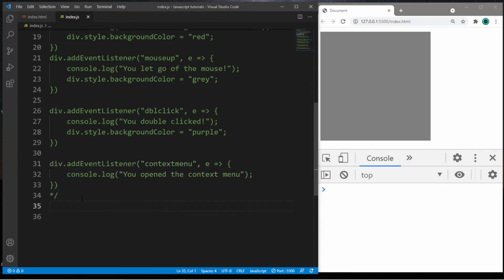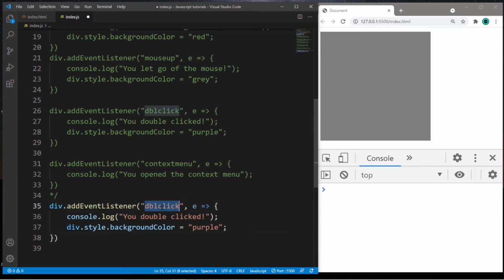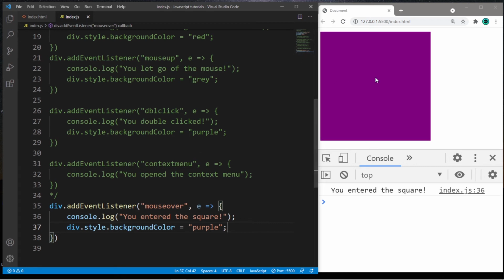This next one's a good one. We can detect to see if we enter the area of an element. So we can use the mouseover event for that. So let's change this to mouseover. You entered the square. Okay, so if I were to take my cursor and enter the area, well then this will execute that function. You entered the square.